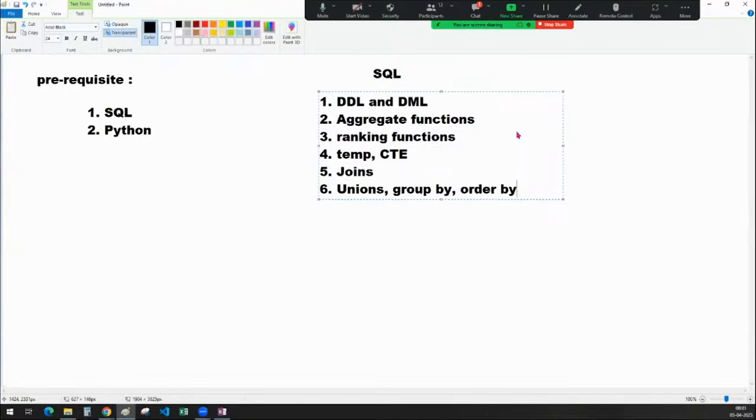If you are focusing on these things, that is enough. In aggregate functions: min, max, count, all of those things. Ranking: row number, dense rank, rank functions. Then temp tables and CTEs, joins. You should know at least inner join, left join, right join. That is enough. Unions: union and union all, group by, order by. I believe this is enough for SQL, guys.